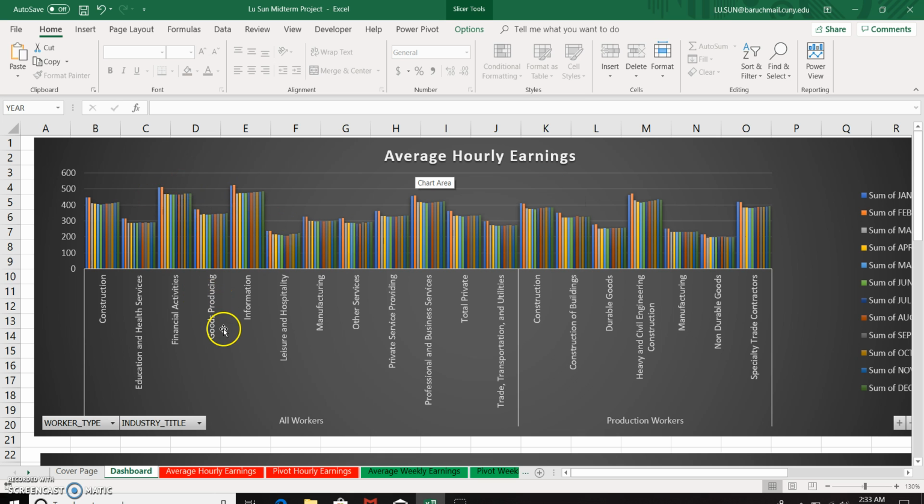From this chart we can see the financial activities, information, and then heavy and civil engineering construction, those three industries have higher average hourly earnings. However, leisure and hospitality, manufacturing, and durable goods have very low average hourly earnings.